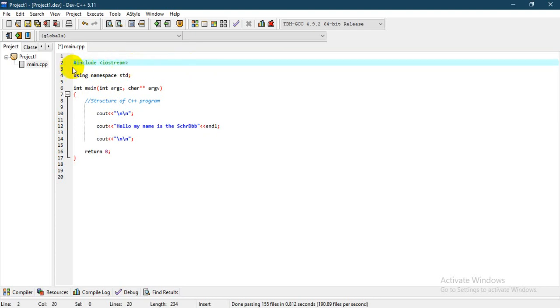Now, on this line here, you are going to have your include iostream. Include is a preprocessor directive, and iostream here is a header file. With this line, you are telling the computer the location of iostream. You have a file already stored with the compiler for iostream, so you are telling the compiler to include this file when it wants to compile this program.